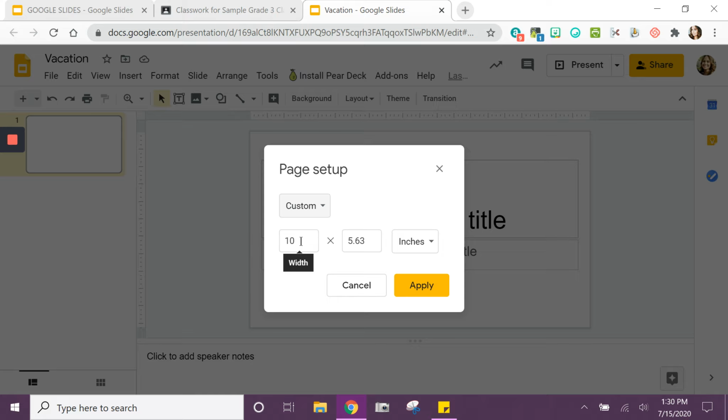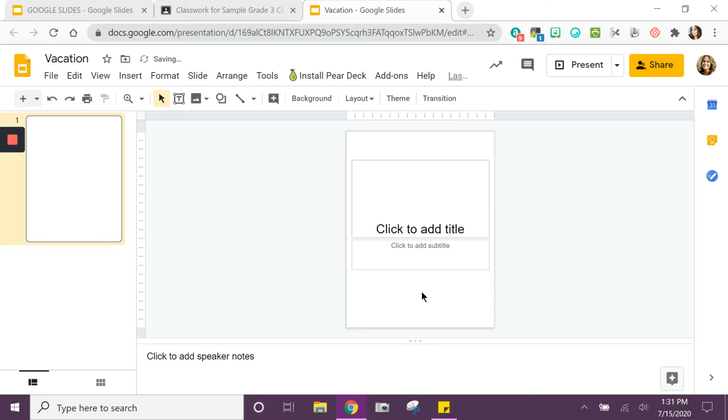So say you were trying to make a book, or even like half a book, or say you're trying to make some sheets or something like that. Maybe you want to print this out and you want it to be letter size. So we can say 8.5 by 11. Look at that. So now everything that I do is going to be 8.5 by 11.